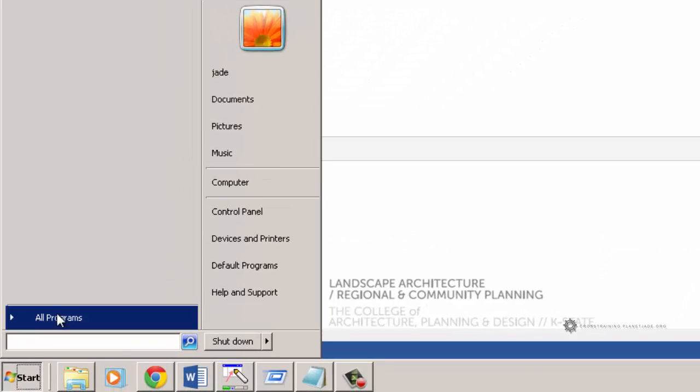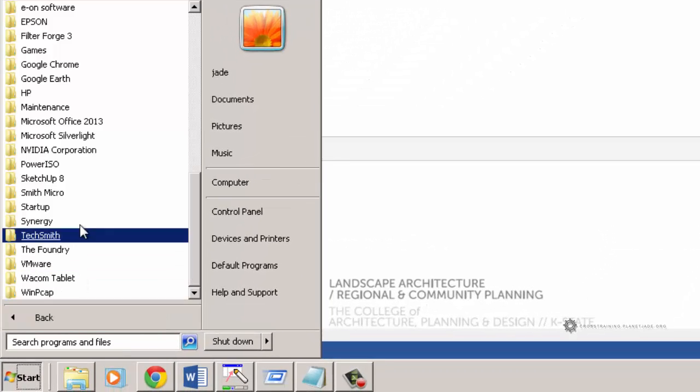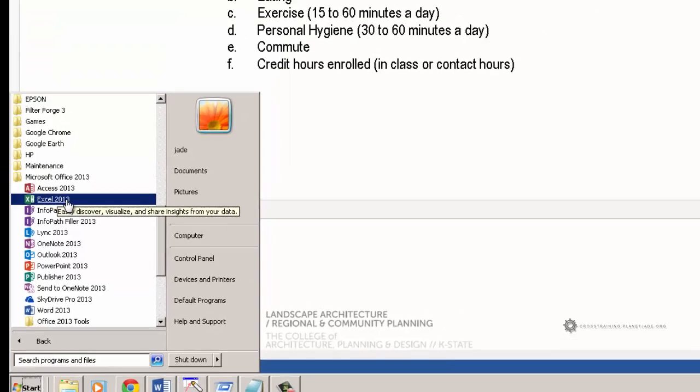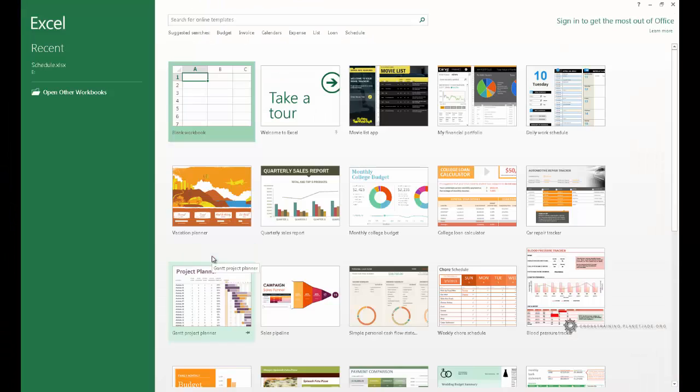I'm going to go down to Start, and I'm going to go to All Programs, and I'm going to go to Microsoft Office 2013, and I'm going to open Excel 2013. And this is, of course, a little bit different than Excel 2010 if you're used to Excel 2010. Basically things are just rearranged a little bit differently.